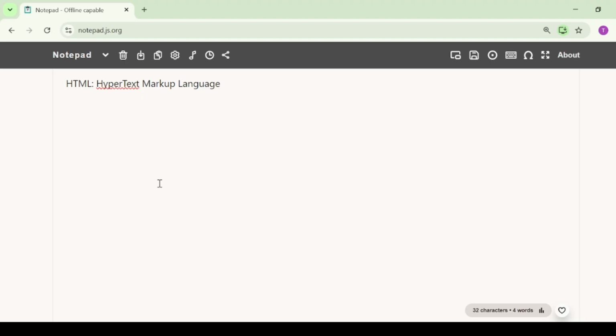And the word hypertext is connected to links, the links that allow us to move from one web page to another one. So HTML provides the structure of a web page.